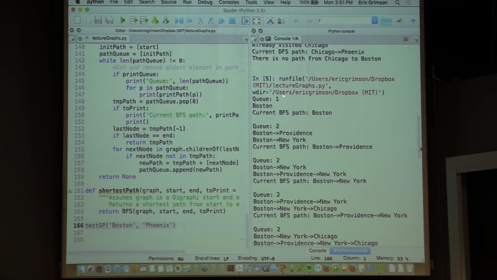My initial call, there's one thing in the queue, it's just Boston. Started in Boston. So the best path, or the current path, is just start in Boston. I take that element off the queue and I say, what are the things I can reach from Boston? Oh, nice. I put two things in. I can get from Boston to Providence, I can get from Boston to New York. The top thing's gone off the queue, I popped it, I've replaced it with two things there.